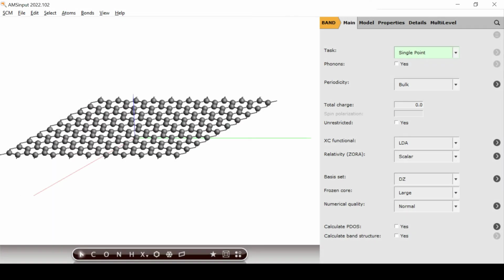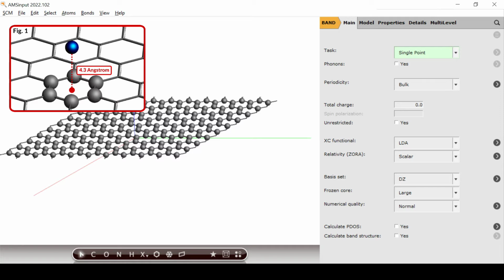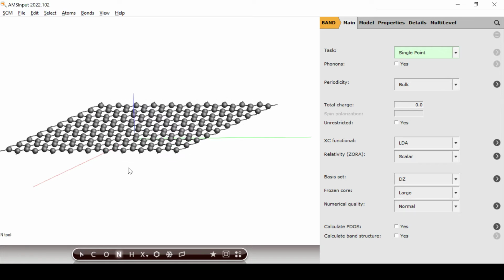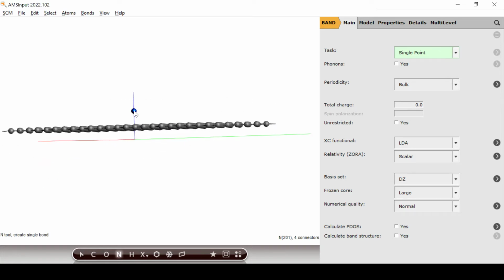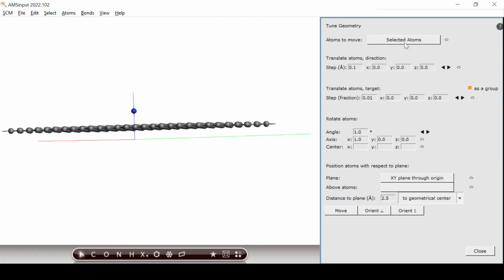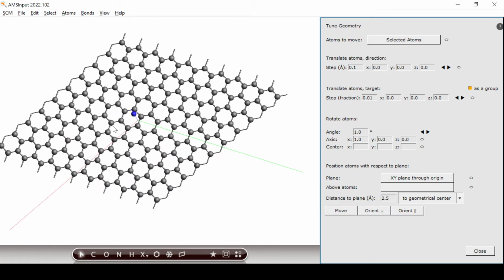For the sake of simplicity, I've just picked a graphene sheet on top of which I want to position a nitrogen atom according to some sketch that maybe I found in some paper. For this task, we first add a nitrogen atom to the system and then open the fine-tuning dialog from Edit, Fine-Tuning Geometry. Note that for all those different options and tools, one can find a description of what exactly they do when the mouse pointer is hovered over them.